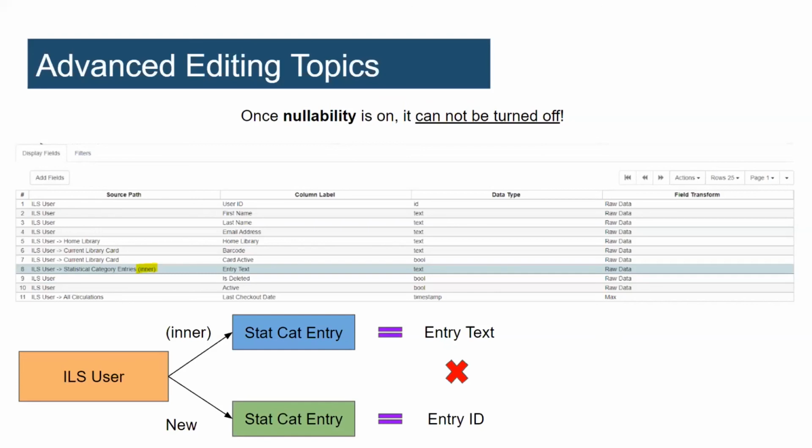If I now add another display field to statcat entries, but forget to include nullability, the reporter won't know what to do. Here's why. With my original field, I told the reporter that I want to include patrons who have statcats. But then with the new display field without nullability, we're telling the reporter that we're indifferent to whether the patron should have any statcat entries. Having two different source paths to the same data source will give the reporter a conniption because it won't be able to figure out how to connect the two pieces together.